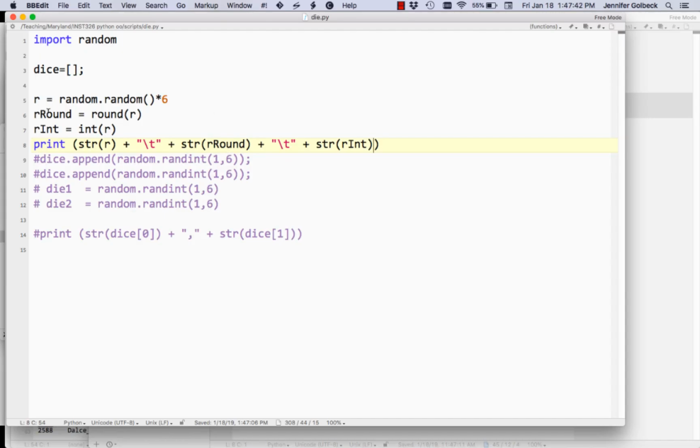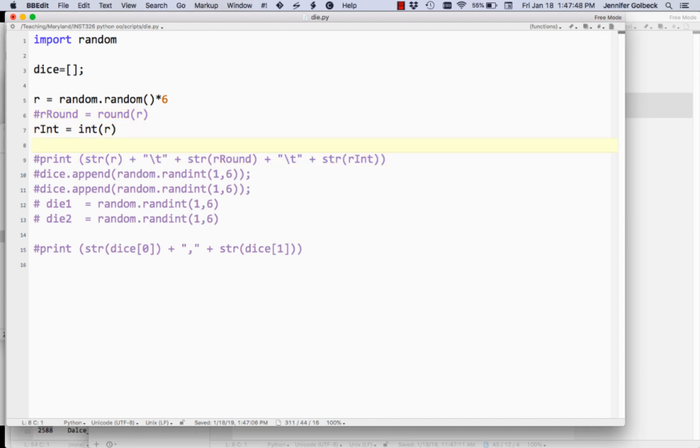So we're going to comment out this r round. I'll comment out our printing. R int is what we want. And finally, we'll say our die is going to be that r int plus 1. So we're going to add 1. So instead of being 0 to 5, it's going to be 1 to 6.